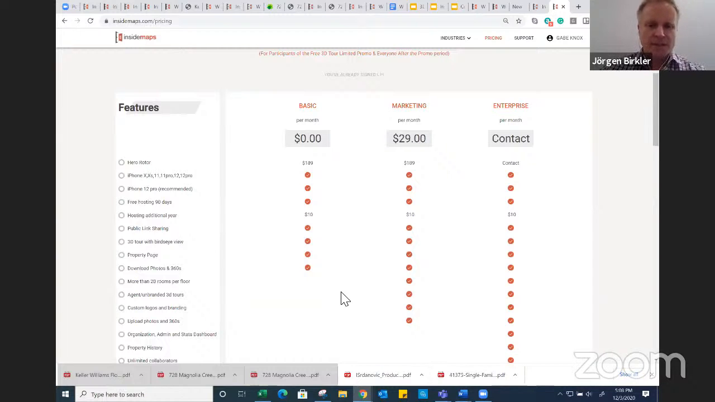Then there are some things that we've added to the marketing package, as we call it, and it has to do with being able to do more edits to the page, adding your own logos, and getting agent or unbranded 3D tours for MLS. You can upload either your customers' logos or your own logo to the system so that they show up as the only branding on the tours.